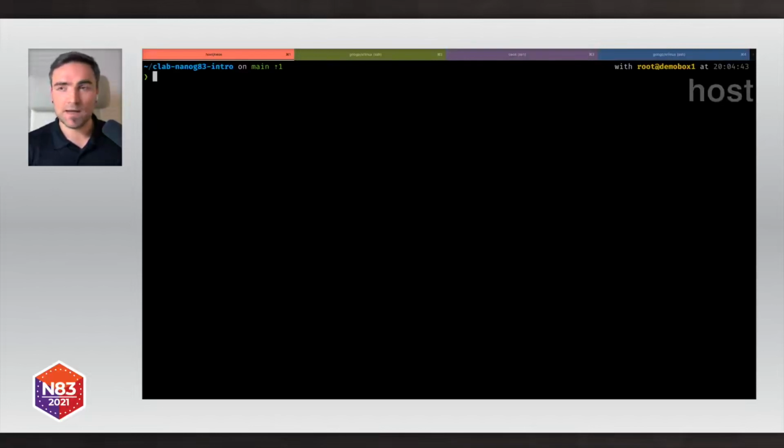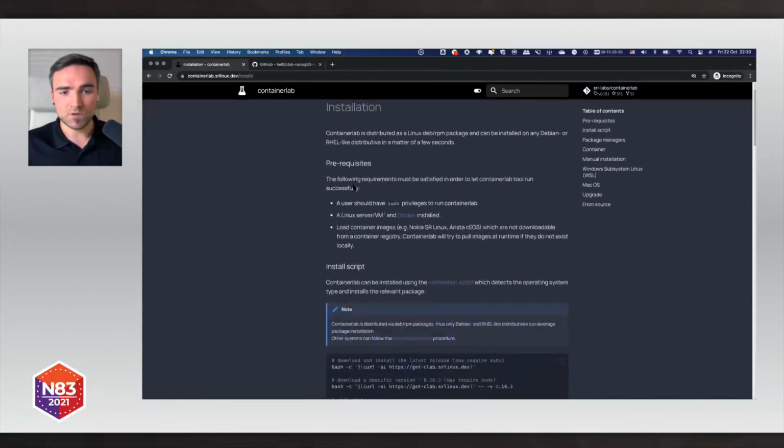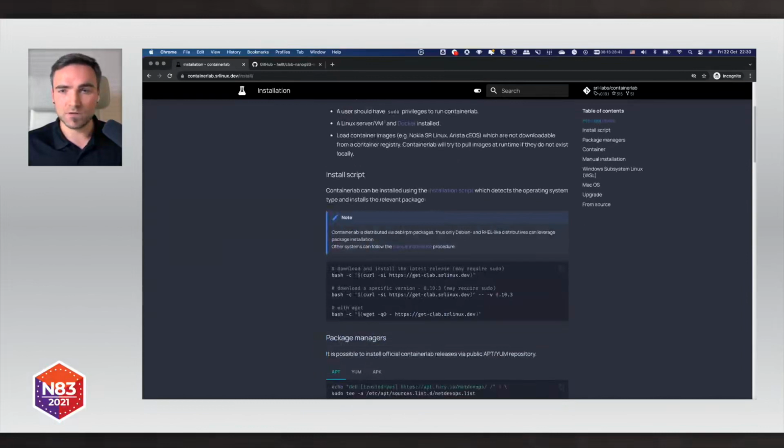So what I have here is a virtual machine that runs Ubuntu Linux. It has ContainerLab not installed yet. It has Docker installed though, which is the only prerequisite that you need to have to run ContainerLab. So I wanted to first show you how easy it is to install ContainerLab. To do that, you go to the containerlab.srlinux.dev portal, which is our main documentation portal with lots of information around ContainerLab. And here you will have the installation tab that will show you how to install ContainerLab in all the different ways.